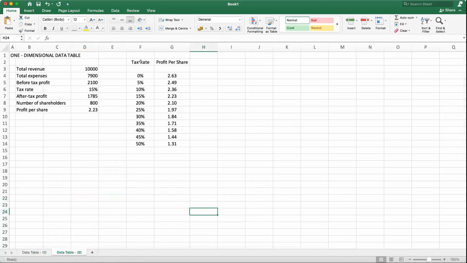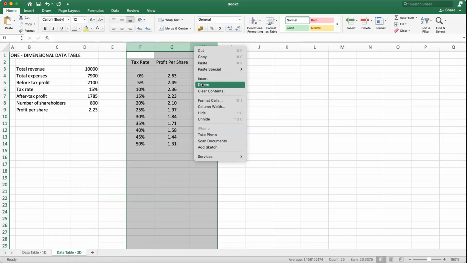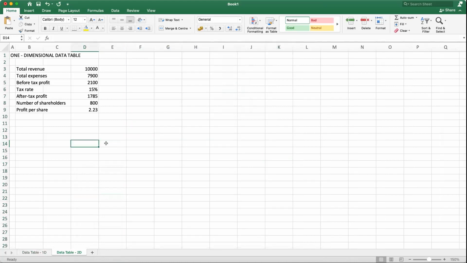Two-dimensional data table. So now I will delete all this, because I'm going to give a new example. Now we will not show the effect of only one change. Rather, we will show the effect of two changes. For example, perhaps we want to show the impact of total expense and tax rate. Two different things. The impact of two different things. Do you want to see that or not?